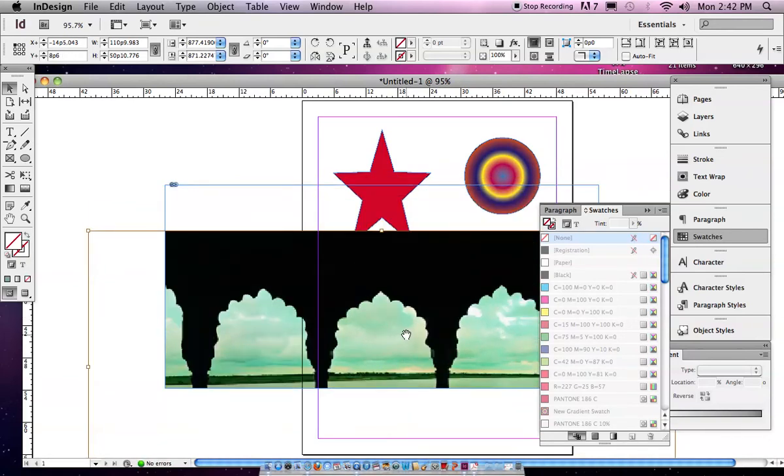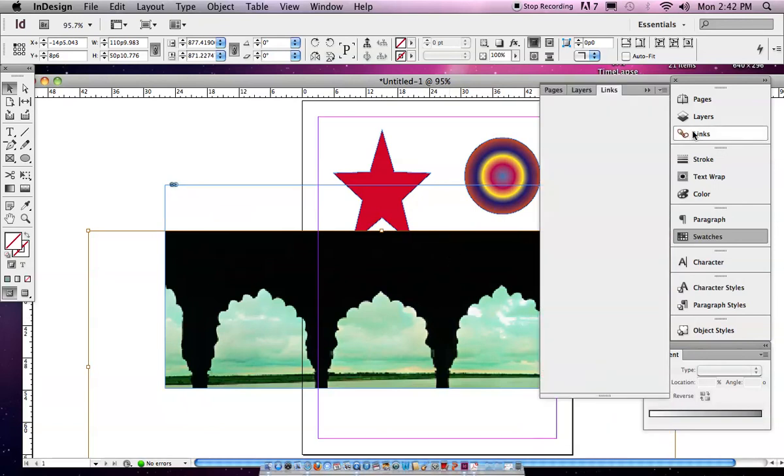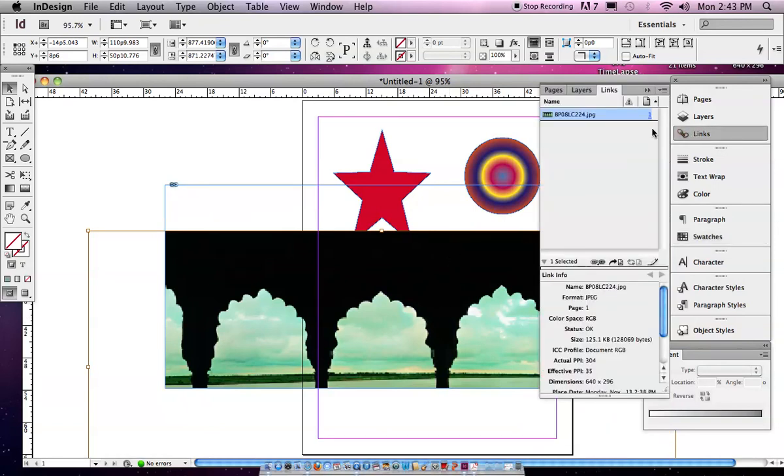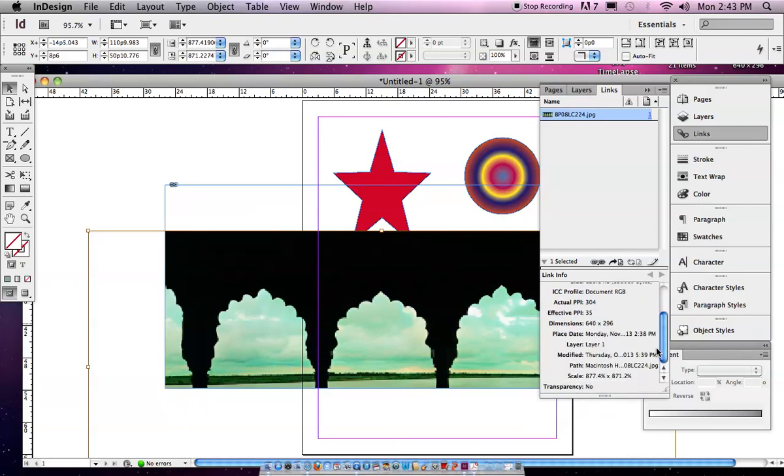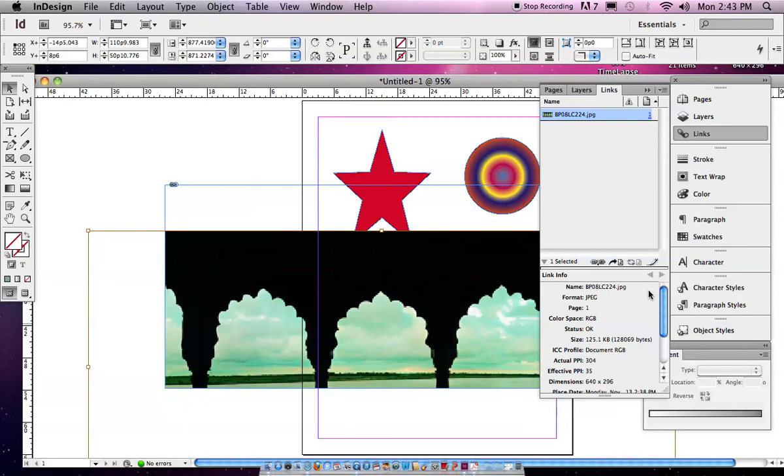As I said, when you put a graph, a photo like this into InDesign, it's only a link. So if you go to link, you will see here, this is a link to this graph. It will tell you there's one link here. This is the information about the photo. This is the PPI, pixels per inch. It's quite high, so it's good.